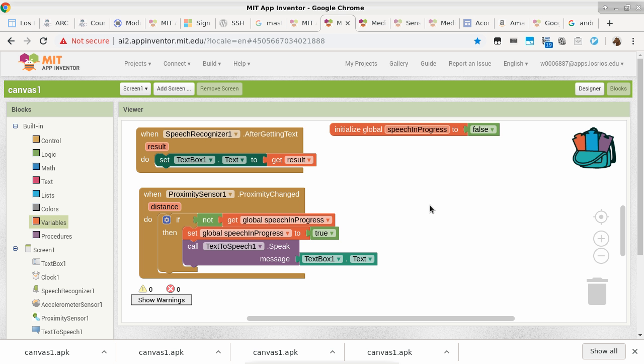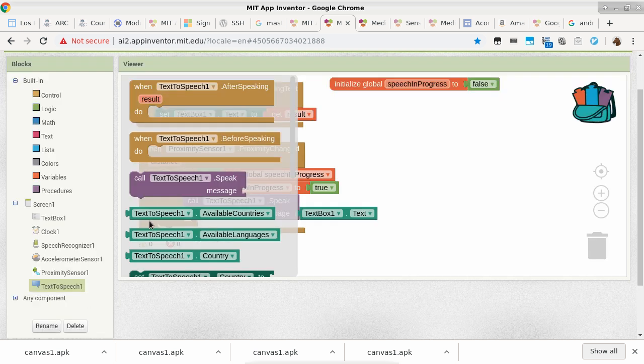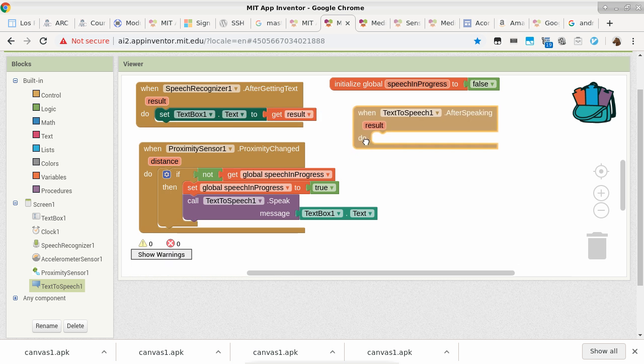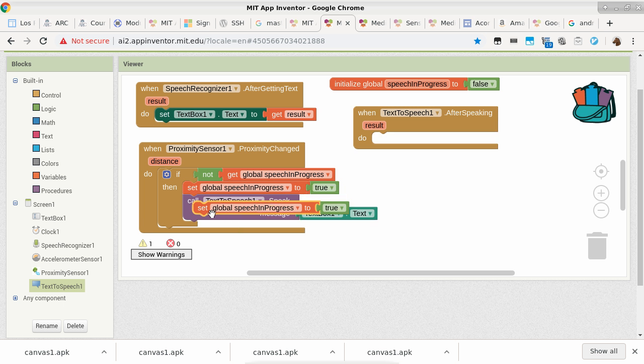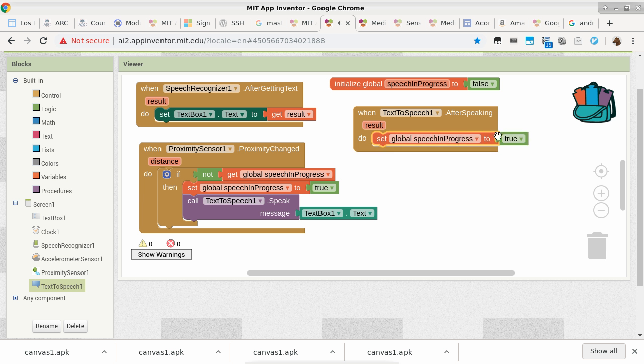Now when it is all done, I need to turn it back into false, because otherwise I can't start the next one. So I need to go to text-to-speech, go to when text-to-speech after speaking, and then we turn it to false over here. Here we go. Text-to-speech, after you're done speaking, set your variable speech in progress to false.